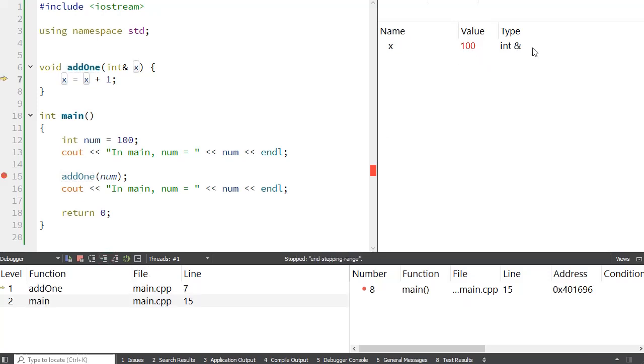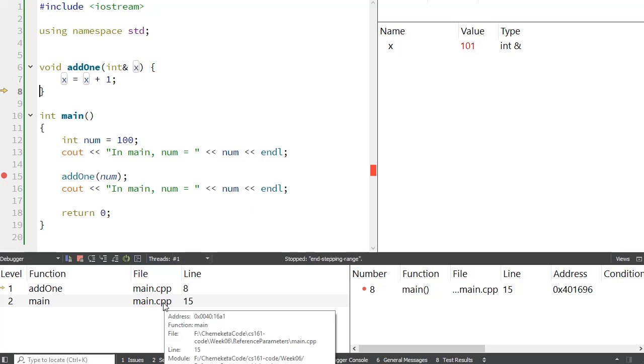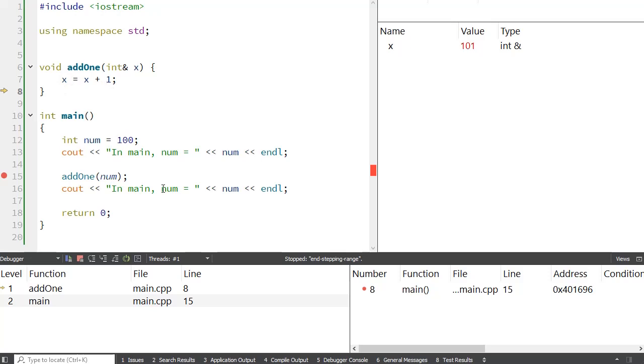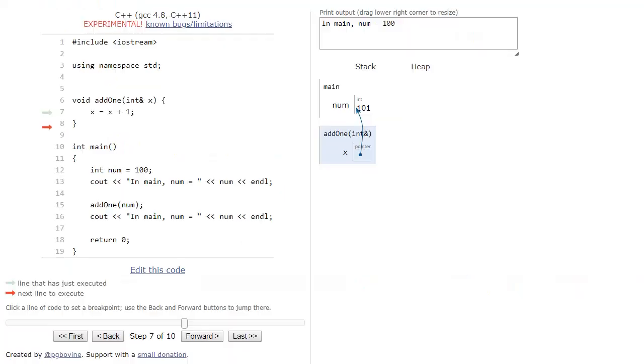I can see that x is an integer and it's got the value 100, but there's no indication that this is really not a new variable. It's the same as the one that's out in main, and as I run that increase x by 1, back in main, I've really changed num to be 101. It's this invisible link that you should have a mental model of in your head. You should be kind of making that implicit link explicit and thinking of that reference variable as just a link back to some other piece of memory.